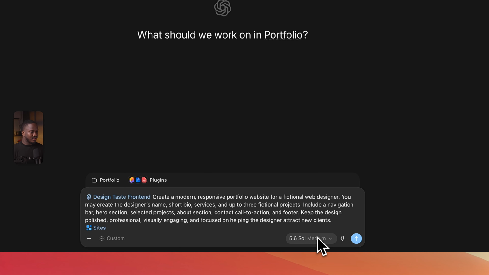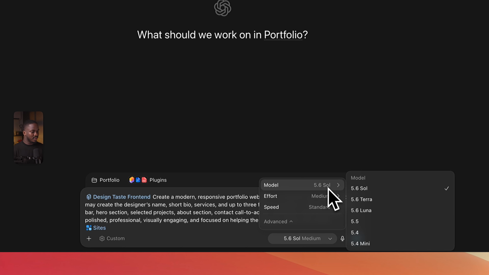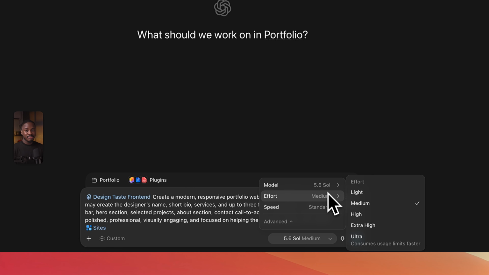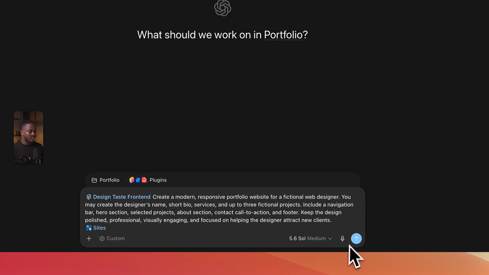And I'll make sure I'm using the right model. Okay, model 5.6 Sol. Effort, I think medium should do. I don't want to burn too much credit. Speed, standard. You can do fast, but it's going to consume more credits, of course. And when I'm satisfied, I'll just click send.